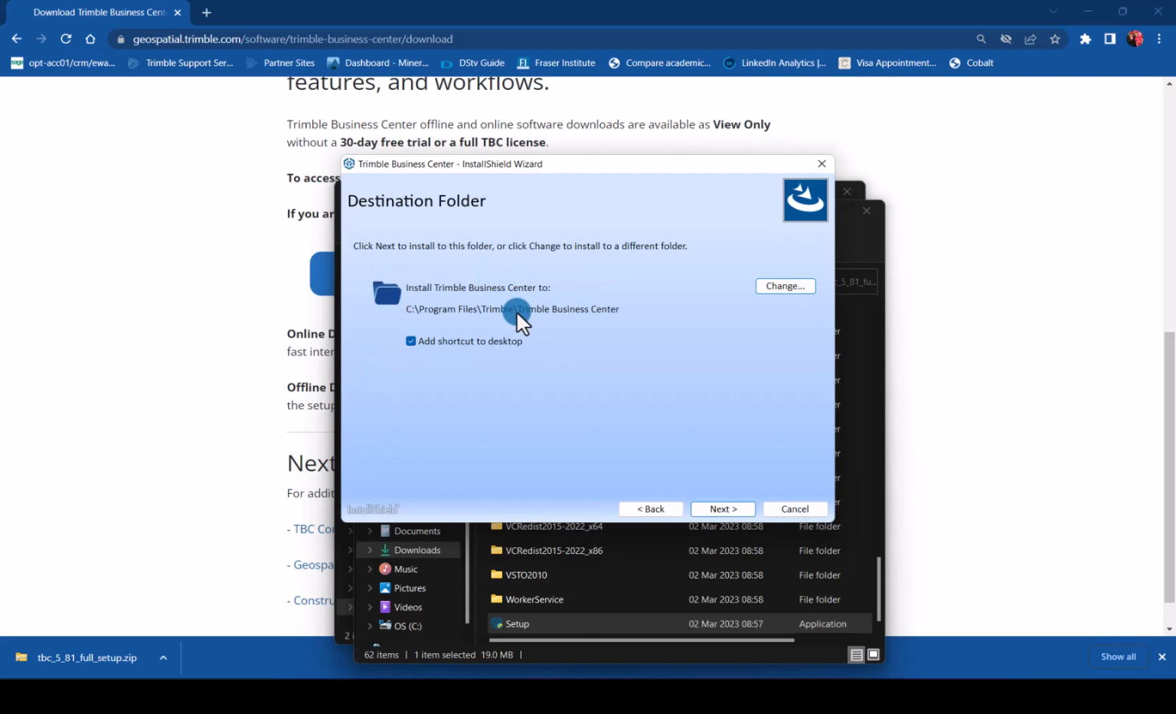Here you will see the pathway where it will install Trimble Business Center. If you want to change it, click this button to change the path. Add a desktop shortcut is ticked. If you don't want that, untick this box. When you're happy with your options, click Next.